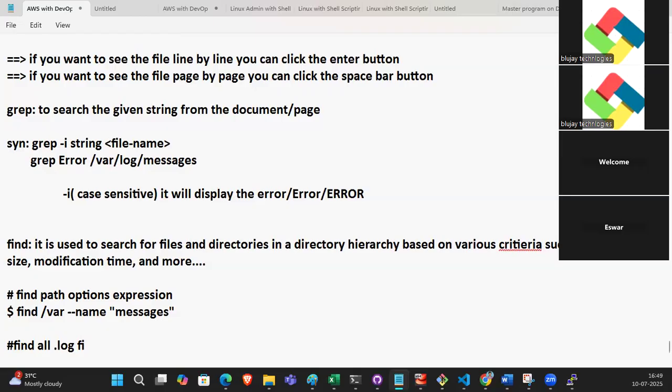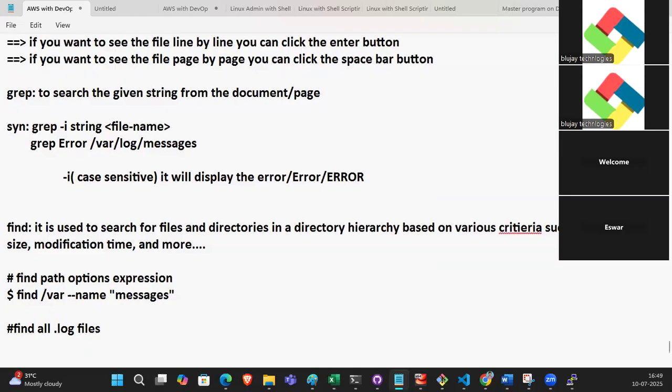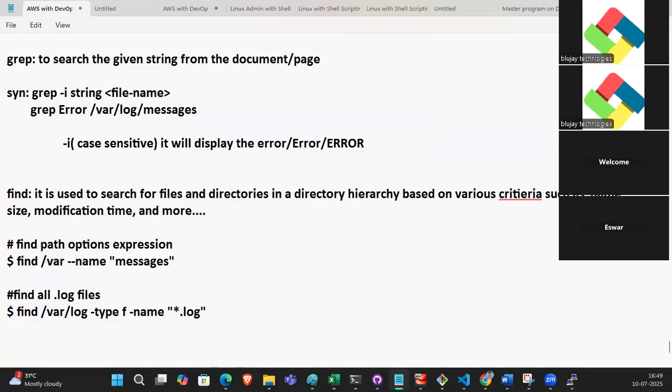Next, find all .log files. How to find the .log files? Find /var/log -type f -name "*.log", with double quotes around star dot log. Okay.